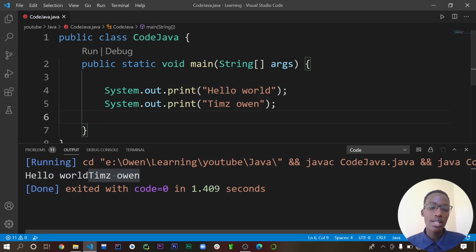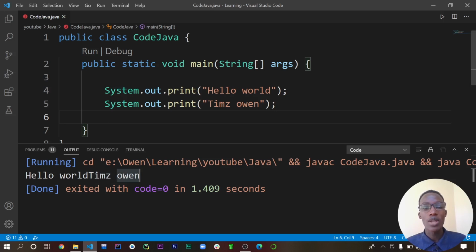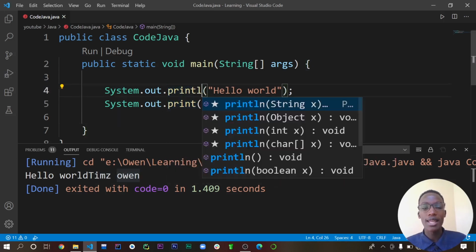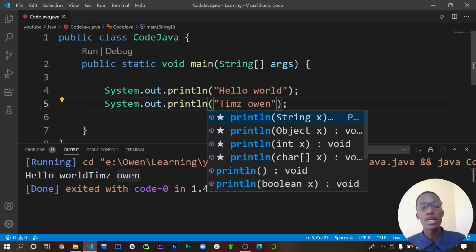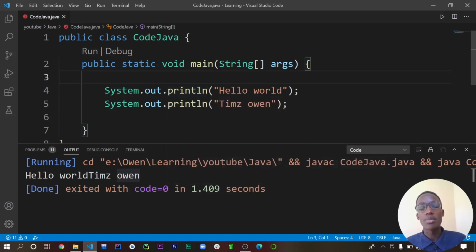So to actually make sure you are printing them on a new line, you can switch from saying print to print in the next line. So you can say print in the next line, then ln. So you can now say system.out.println in this.